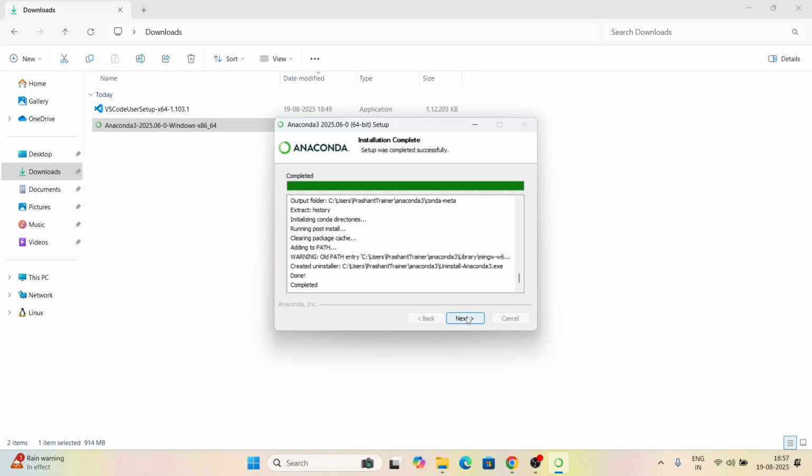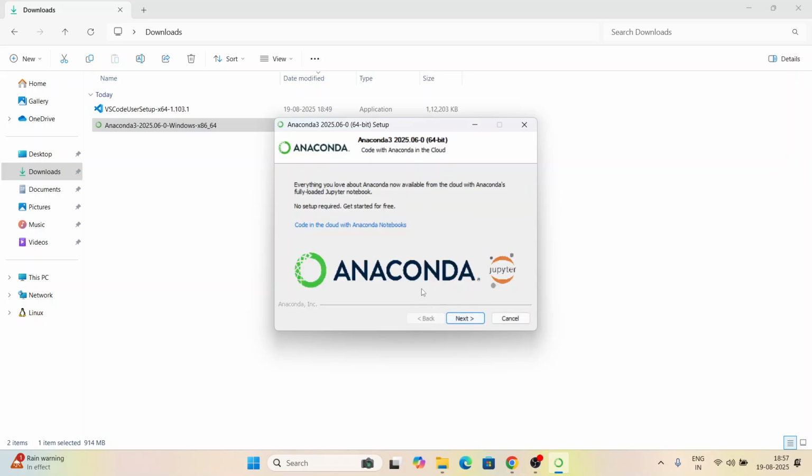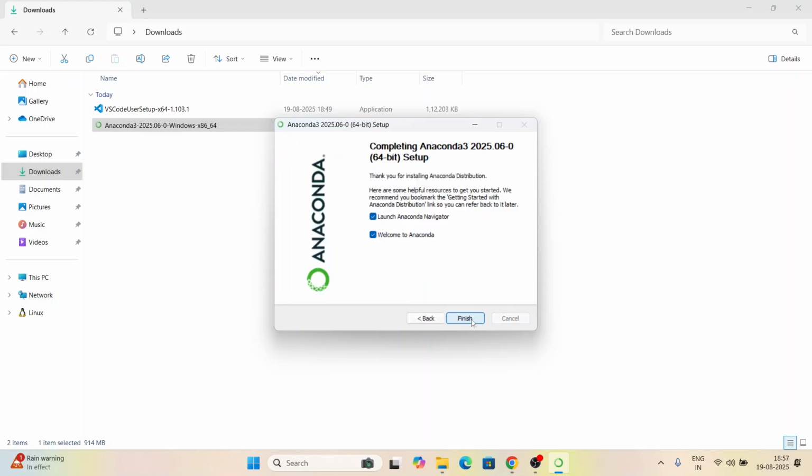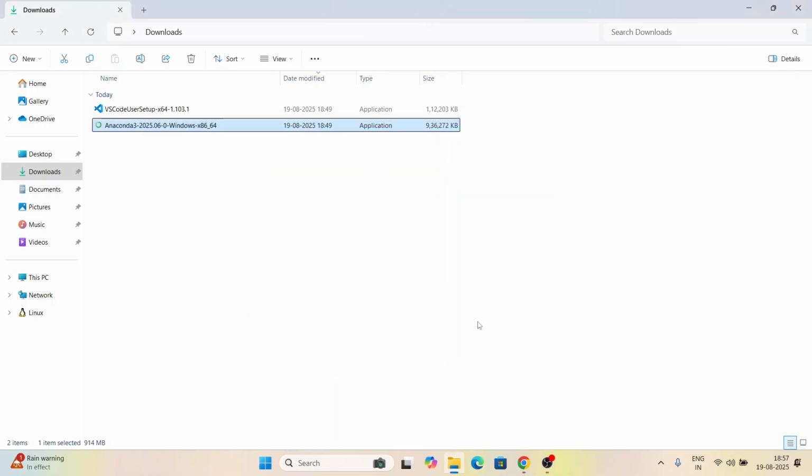I can simply click on next. It's asking about everything being available on cloud and all. I don't need it, but still I click on next. Right now I will not launch anything. I'll just untick these two and click on finish. That's it. In my case, it didn't ask for a restart.